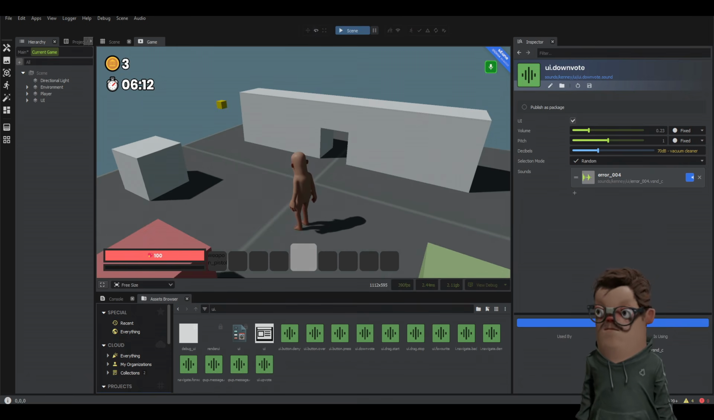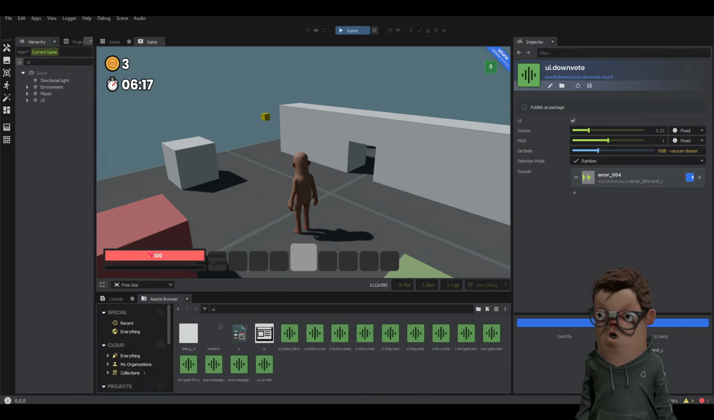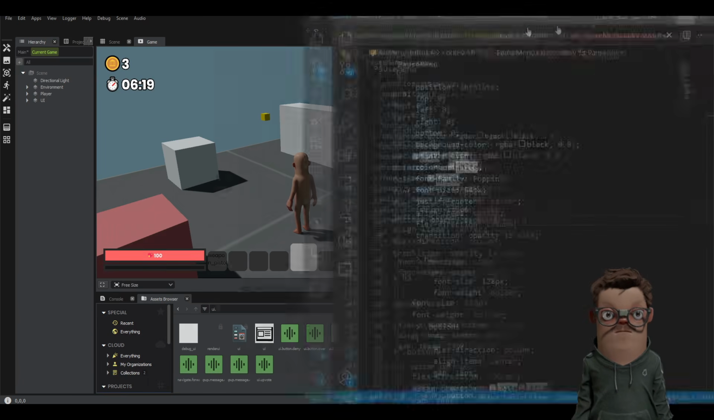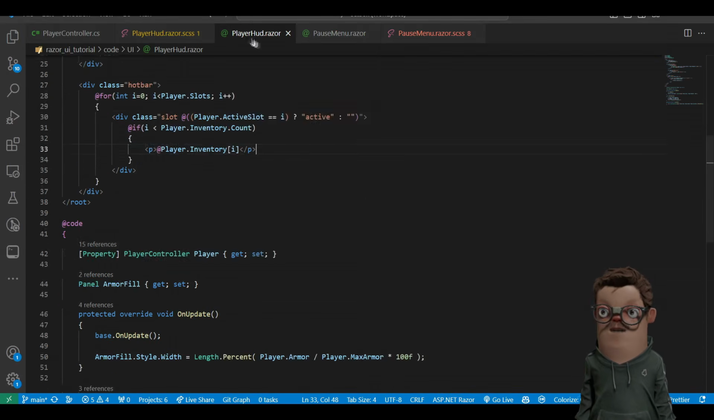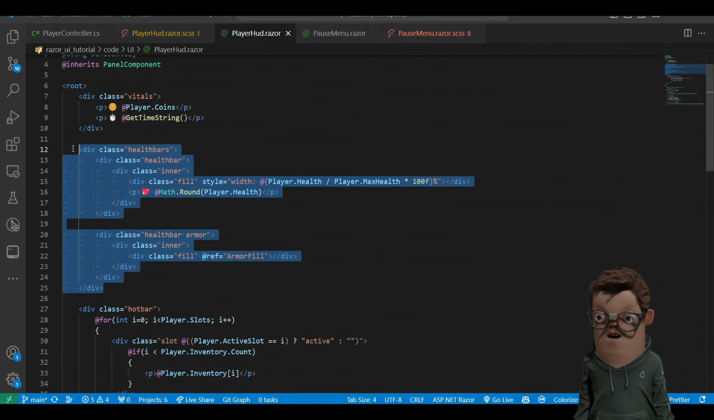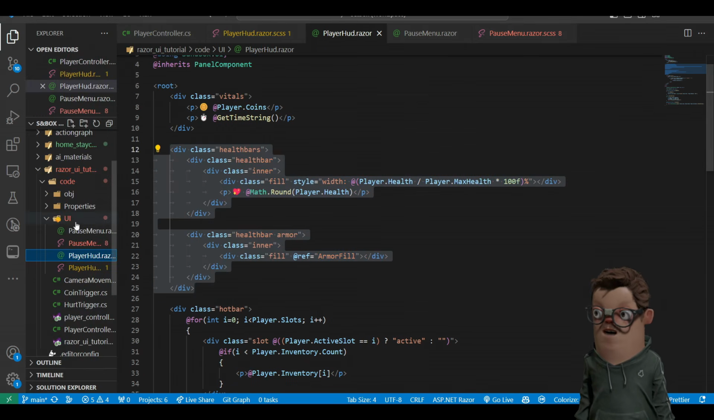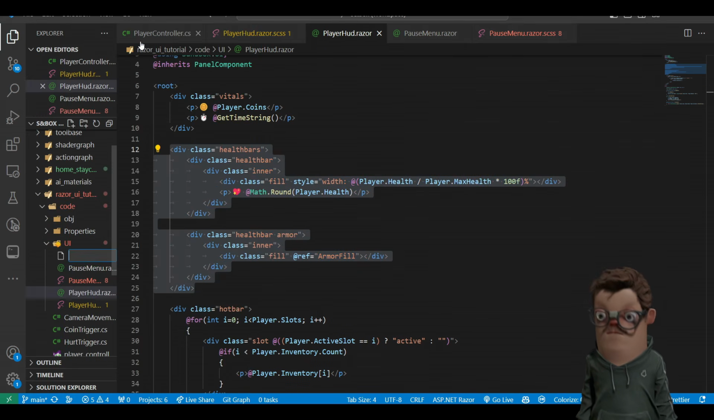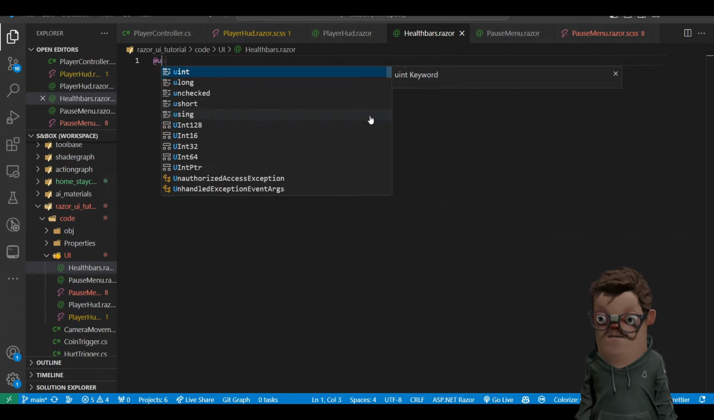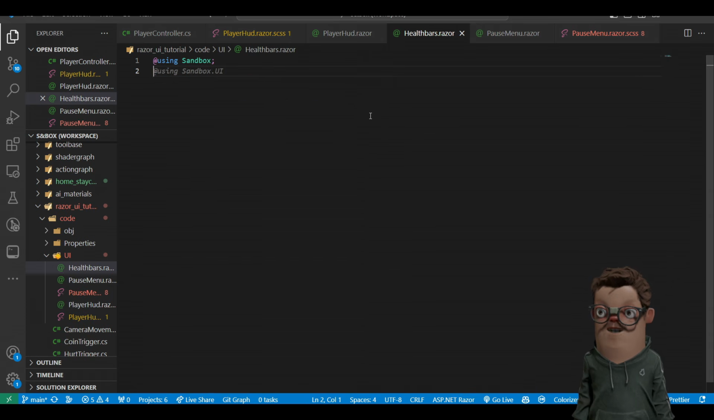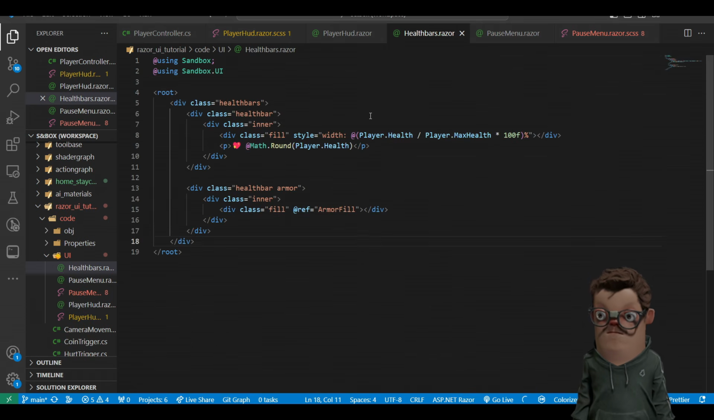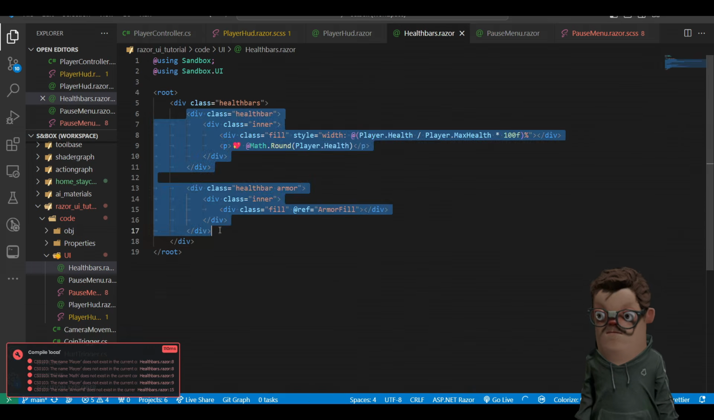with Razor. Razor is just very, very powerful. There's a lot you can do with it. And if you want to split your menu up into different parts, for example, if I want to say my health bars are their own panel, let me show you how to do that really quickly. So we'll make a healthbars.razor, and we'll say using Sandbox, using Sandbox.UI, and we'll just paste this guy right in here.